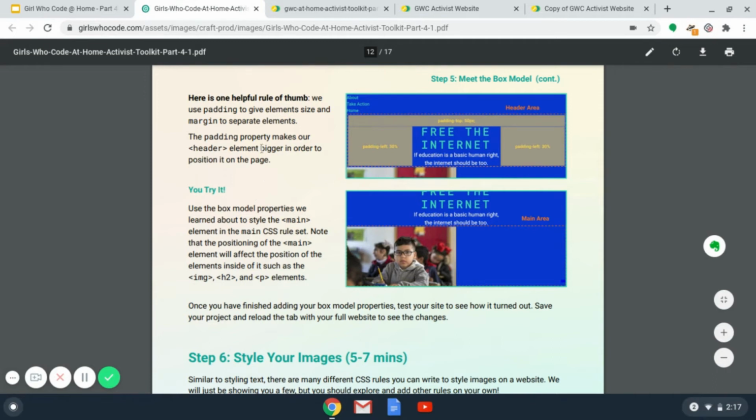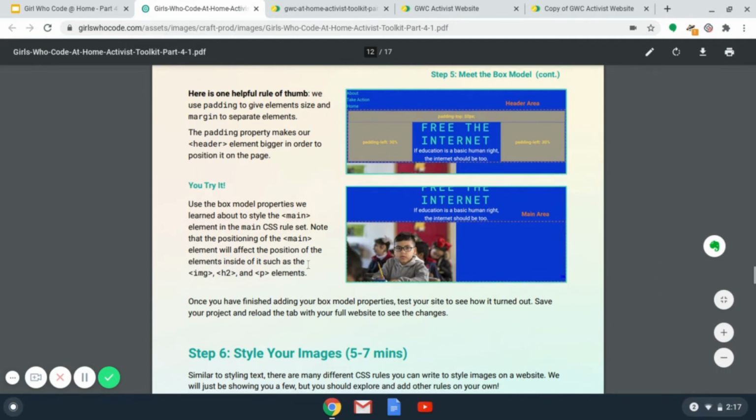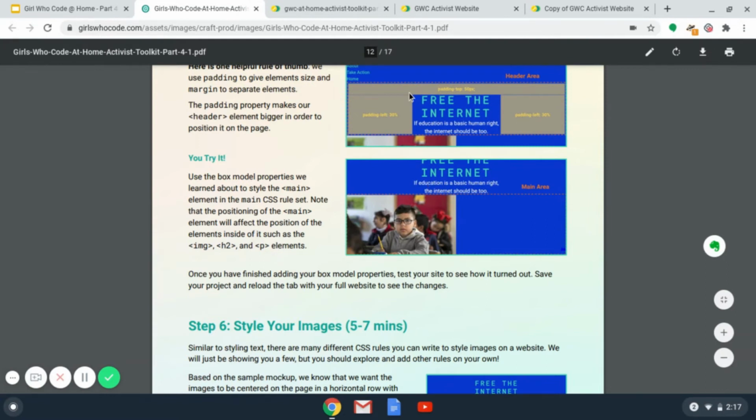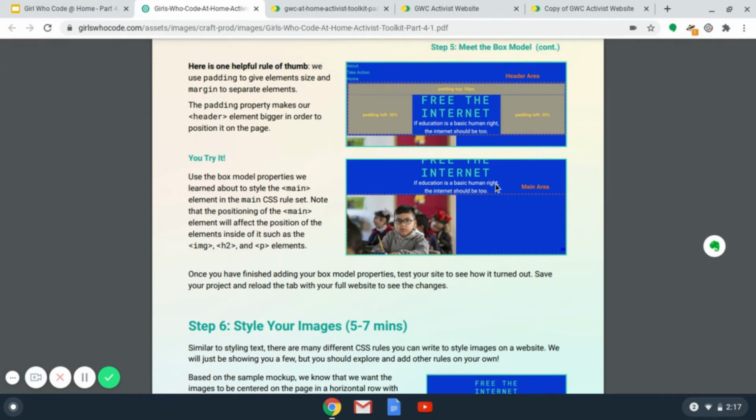Says the padding property makes our header element bigger in order to position it on the page. So this actually takes up a little more space now, but it allows us to make this centered space. And because we're working with the whole header area, and you may or may not have your subhead or a bit of information inside your header, it will also affect any other elements that are inside that header space. If you have an image, it'll affect the image as well.